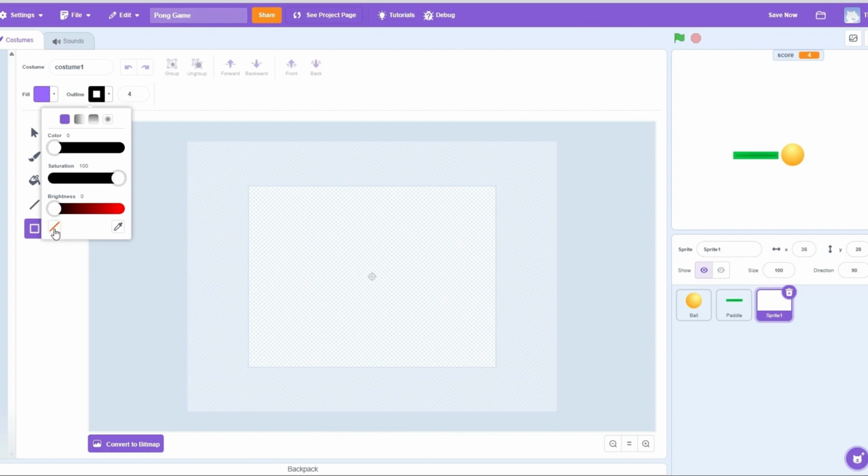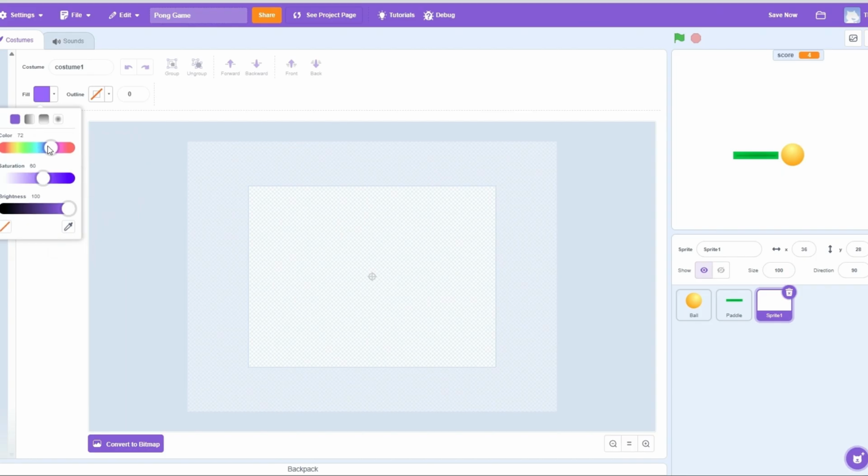Okay, well, we do not want an outline, or otherwise it won't work. Okay. We'll get green. That's a good green. I know. Yeah, I accidentally painted that there.